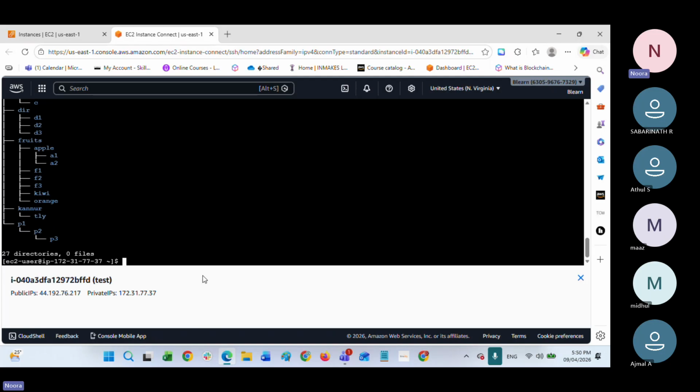Now I want to delete P1, everybody. Will I be able to delete P1 if I perform rmdir P1? No. What do I need to do? I have to delete P2 and P3. So how do I delete P2? Tell me the command. First we need to delete P3, then P2, then P1. Exactly. First we need to delete P3.